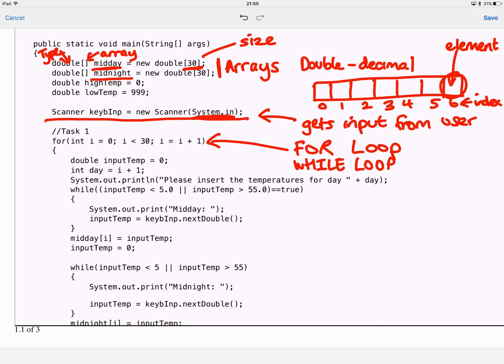And basically what I'm saying here is we've got an integer, a whole number that controls it, and that's called i, and that starts at 0, look. Okay, and it's going to keep looping while i is less than 30. So it's going to go 0, 1, 2, 3, 4, 5, 6, and so on. And then when it gets to 30, it's going to stop, because i will no longer be less than 30.